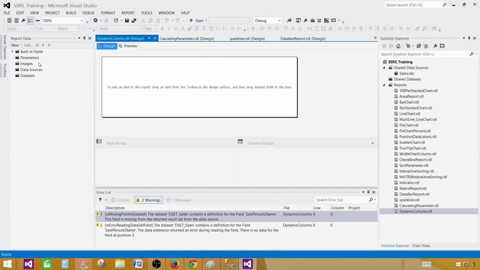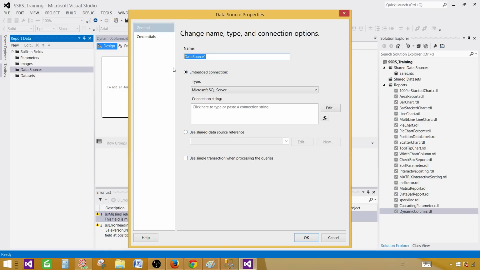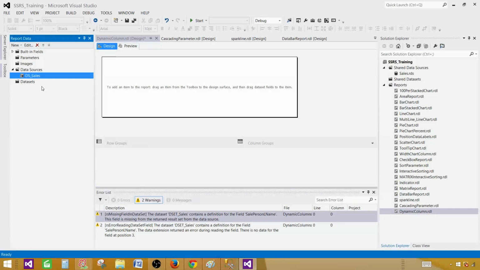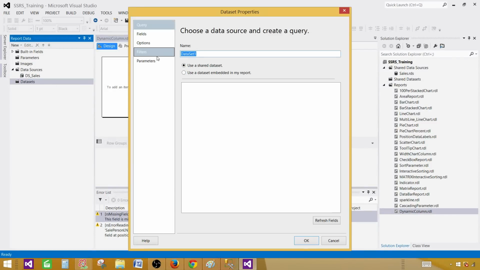Now an empty report will be created. Right click on the data sources, add data source, and here we are going to call this one ds_sales. Use shared data source reference, sales. So we are using a shared data source that we have already created under the shared data sources. If you don't have it, you can go ahead and create one to your database. Hit OK. Right click on the datasets, add dataset. We are going to call this one dset_sales.